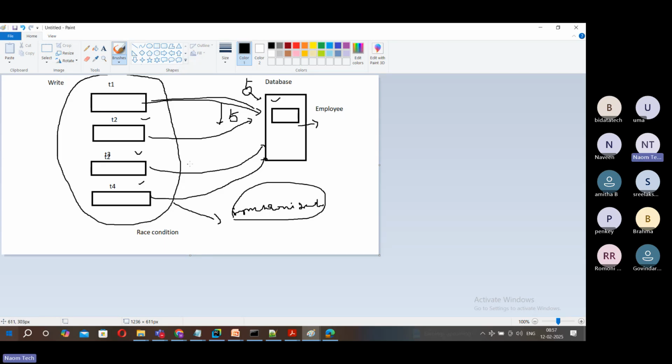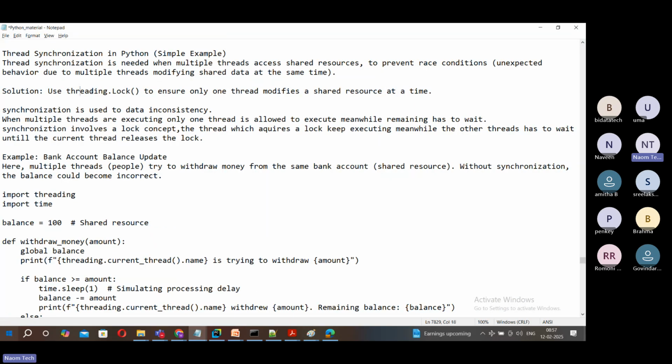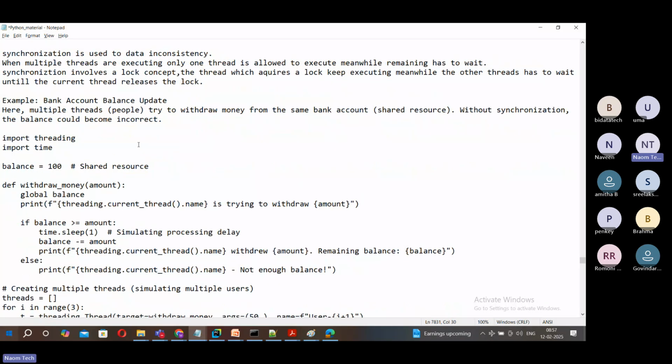So for that, to apply this locking system inside threading, there is a Lock concept. Got it, right? In this Lock class, there are two methods: one is acquire lock, another one is release lock. Simple, right? So that's what we are going to do.